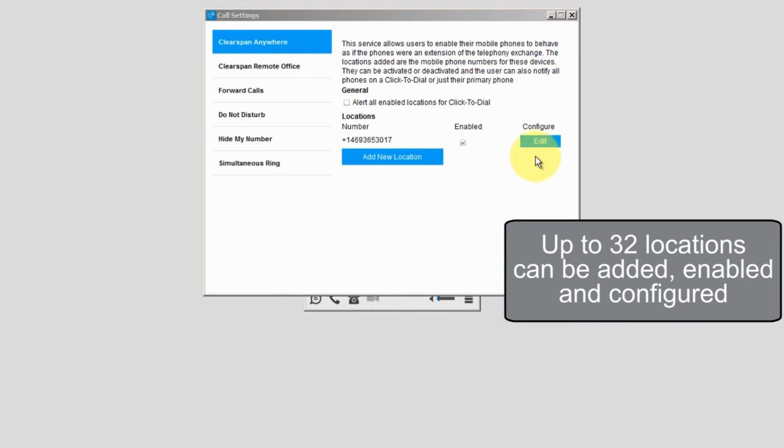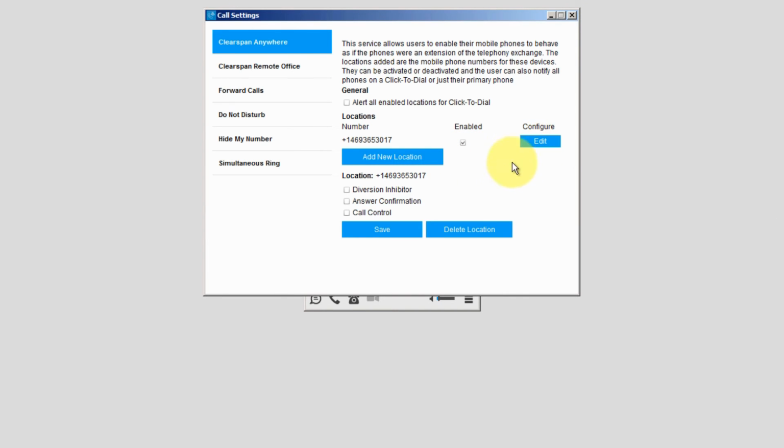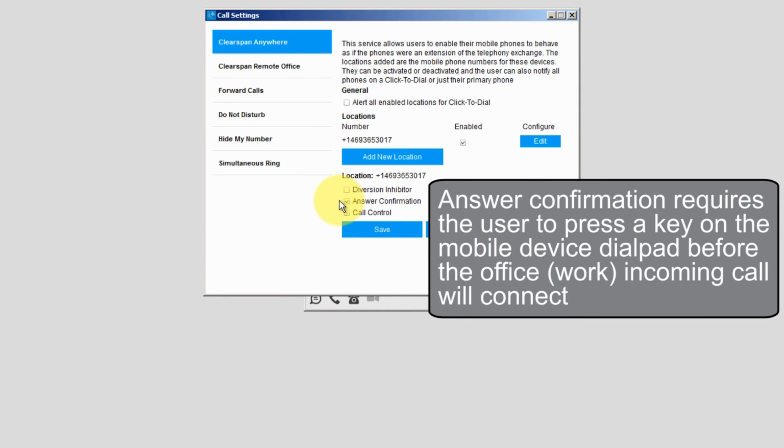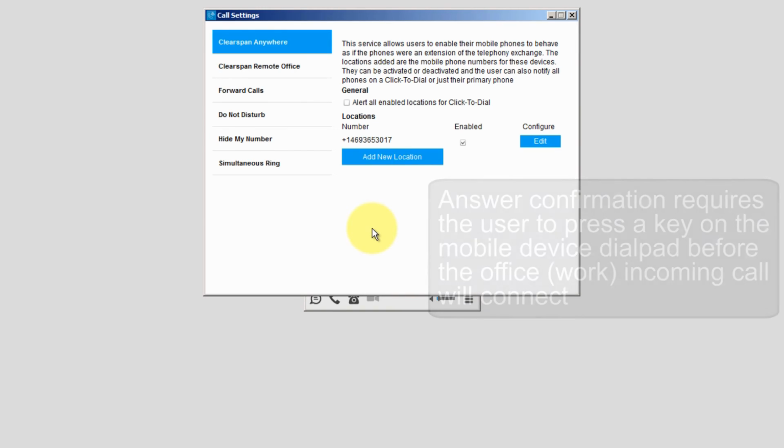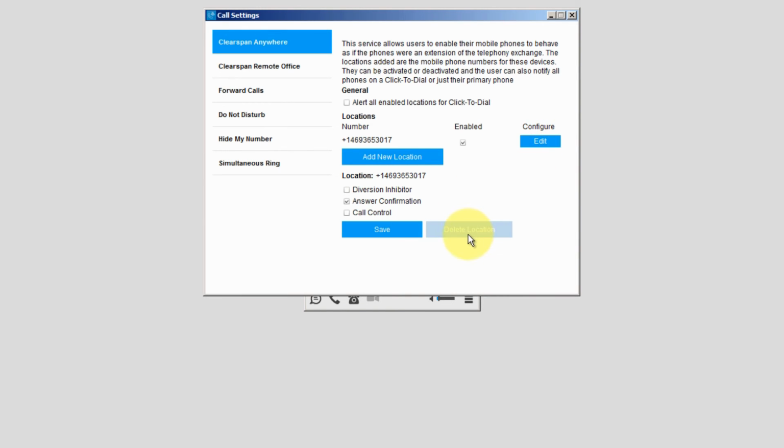Next, click on the Configure Edit button. It is recommended that you select Answer Confirmation. This will prevent work-related incoming calls from leaving a voicemail message in your mobile voicemail box. Then click on Save. You can also delete this number, location, and then add a new location.